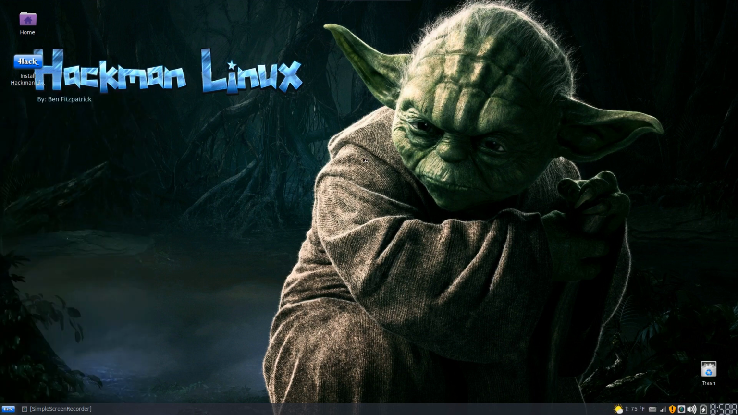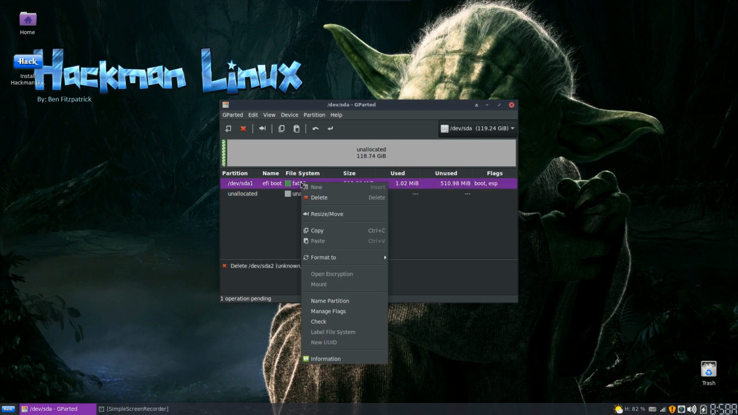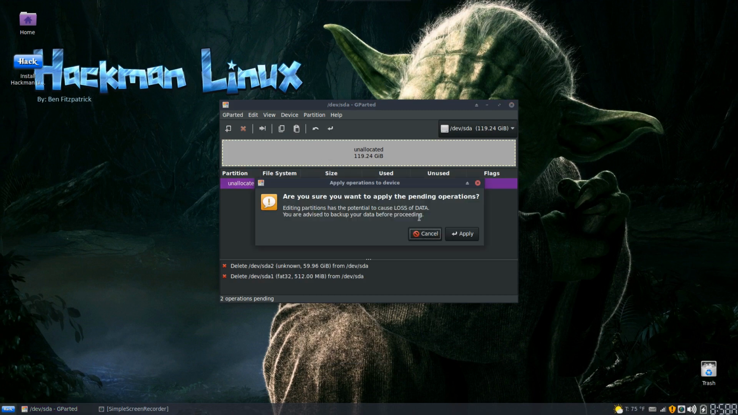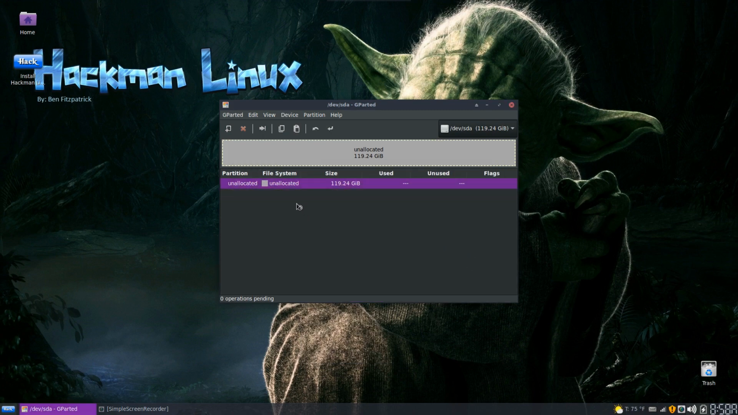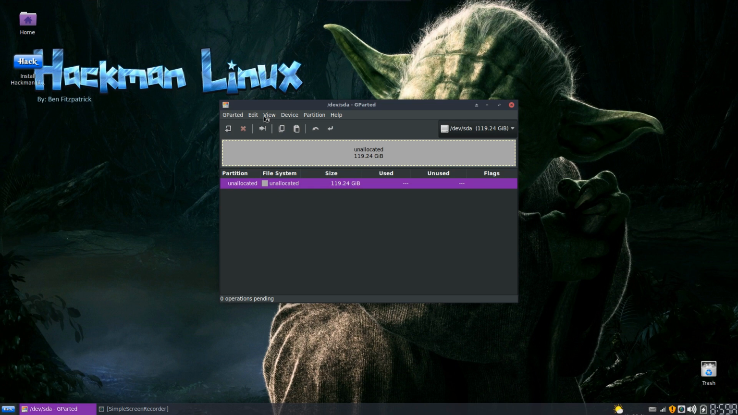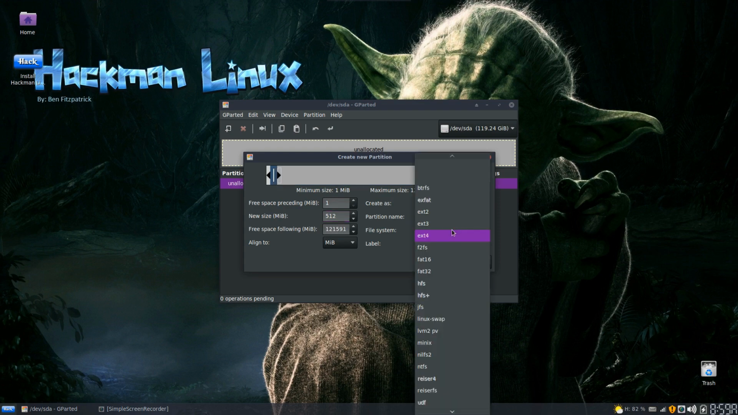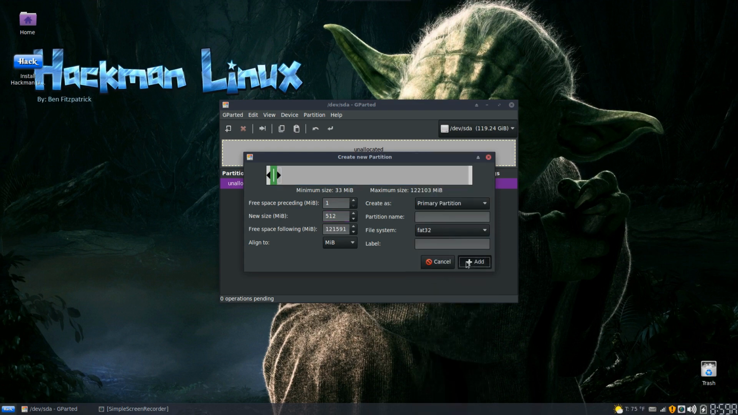Yes, we have. Let's make the partitions up first in gparted. So let's delete that, we'll start again, apply that. So let's make a new 512 megabyte. Actually, let's cancel that and let's just view the device information, GPT. Okay, I'm happy with that. So let's go a new 512 FAT32. Add that, and then another new one.